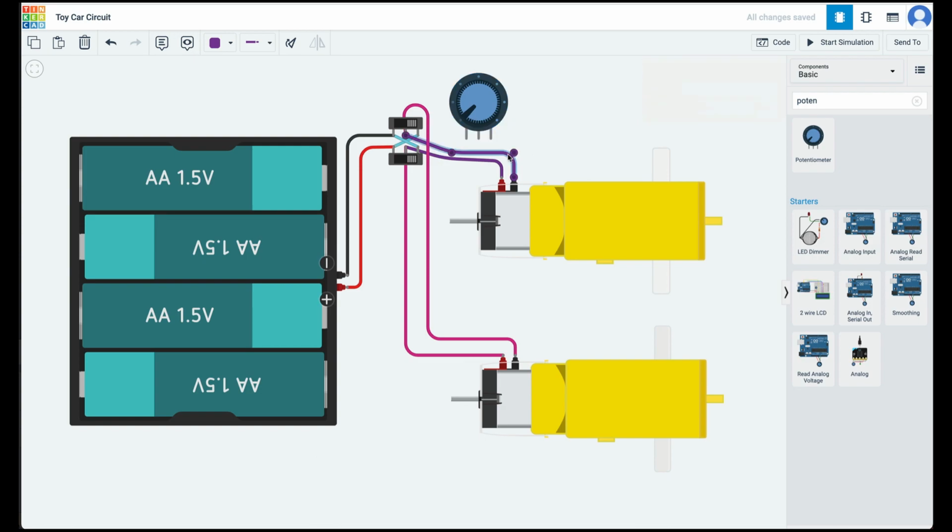Disconnect one of the wires connecting the motor to the switch. Connect this terminal of the motor to one of the side terminals of the pot. Here, we are connecting the wire to terminal 2 of the pot. Connect the middle terminal of the pot, which is called a wiper, to the common terminal of the switch.